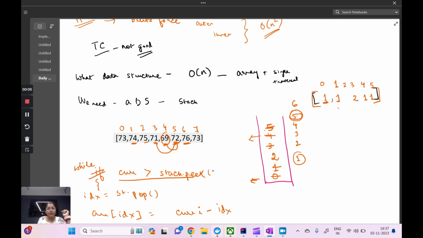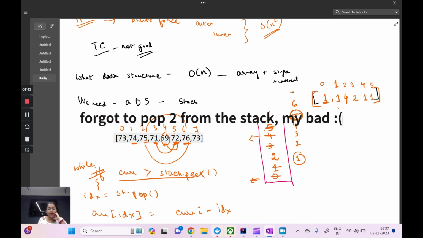Remember, this comparison is always happening with the stack.peek. 6 and 2. What is the difference? 4. So I am done with 76 and I am done with 75. This combination 75 and 76. Right? Now what will I do? I'll add 6. Next, moving on, I have 7.